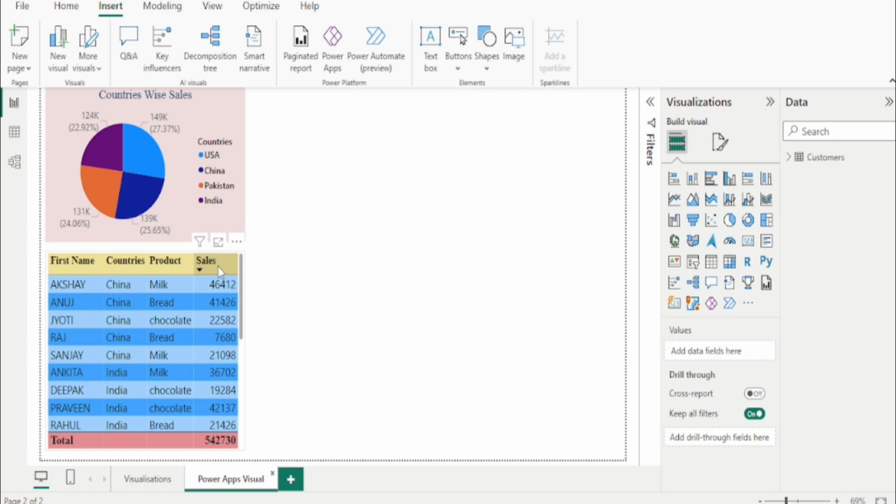This class is going to be more interesting because you are learning Power App as well. Before building this application, I would like to tell you two prerequisites of using the Power App visual. The first one is you should have at least a Pro license. And the second, a gateway connection is a must. If you don't have the gateway connection, you cannot connect to the data with Power App. We are not going to cover any gateway related things here.